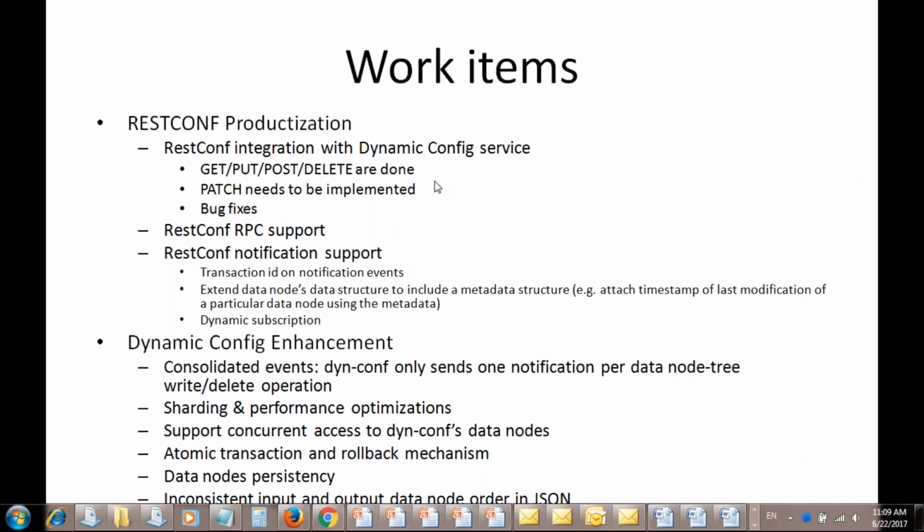Okay. So the first work item that I see was the Redcom productization. There are many events that actually use Redcom as a primary northbound interface for the SDN controller. The first thing that we should put together is to have the Redcom integrate with the new dynamic config services. Before, the Redcom implementation was bound with the original YMS, which is now phased out and switched to dynamic config. So we need to do that in order to make Redcom fully work with the dynamic config.